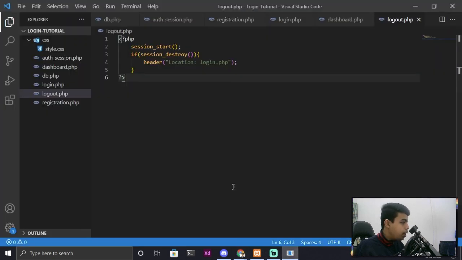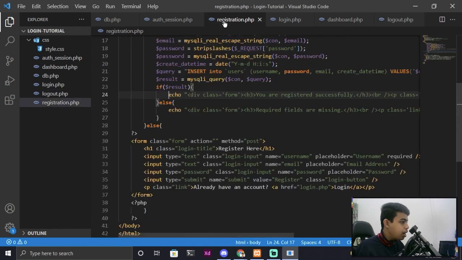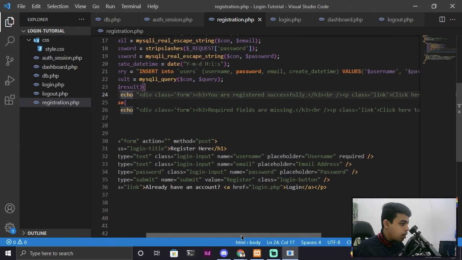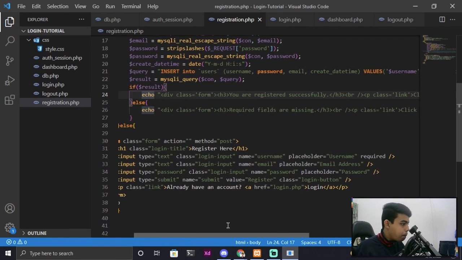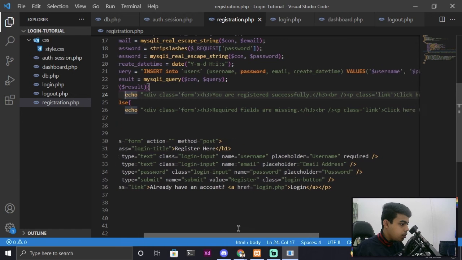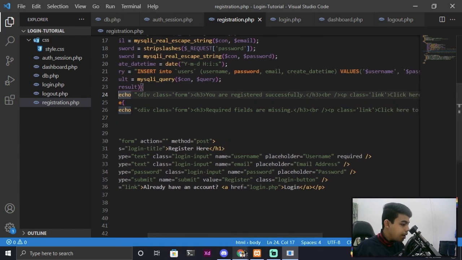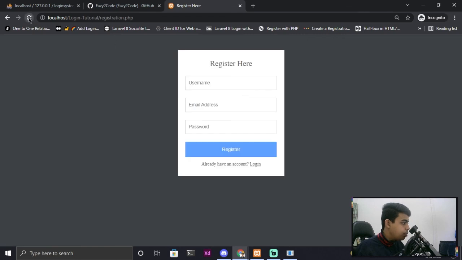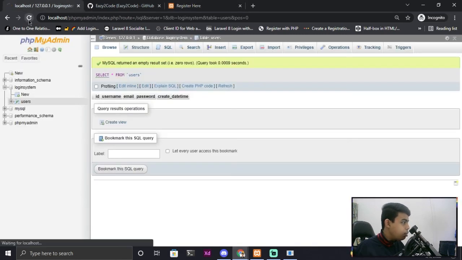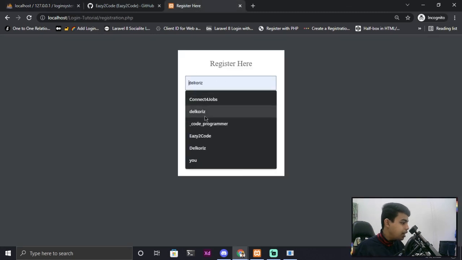Let me open my code editor over here and come to my registration.php file, where we just echo this class saying fields are missing. Let me check it out over here. So everything is right, guys. Let me test it once again. Let me come back to the registration form, refresh it, come to my database, refresh it. Okay, there's no user over here. Let me enter the details again.